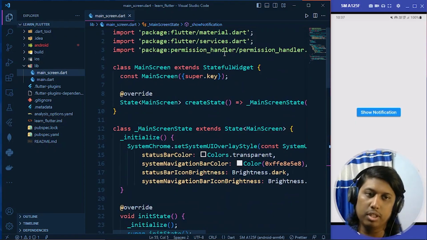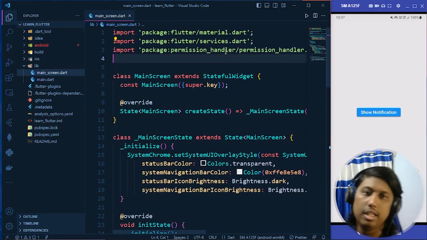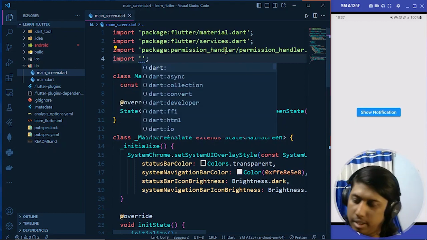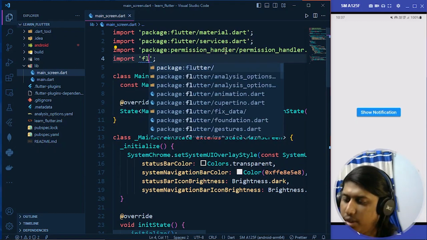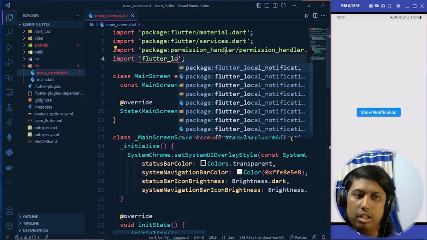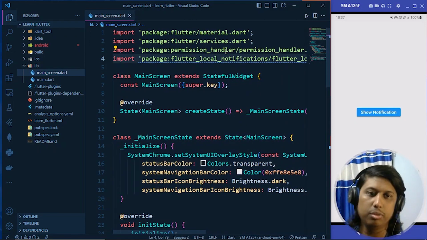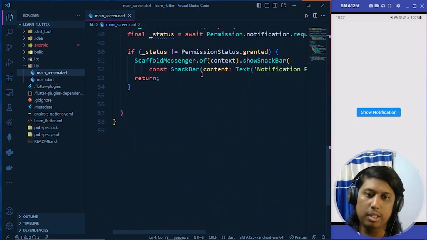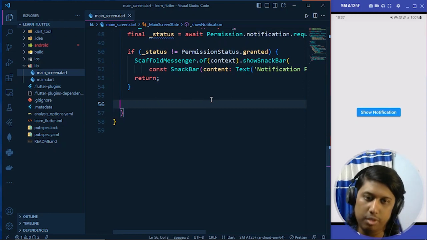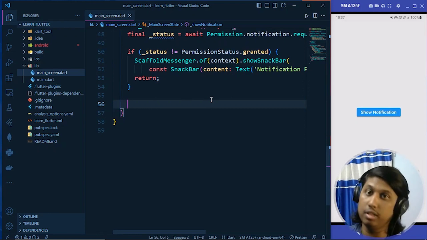For showing the notification we have to first import the package that we installed in the pubspec.yaml, that is flutter_local_notifications. Okay, we have to import that package. Now we have to come here to line number 56 and write the code for showing the notification in our Flutter app.